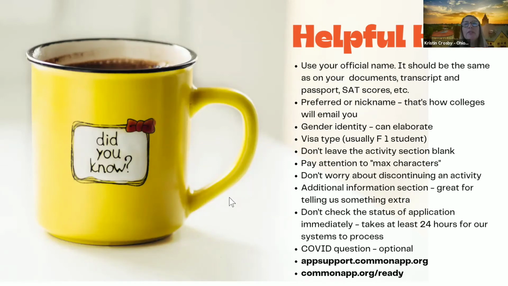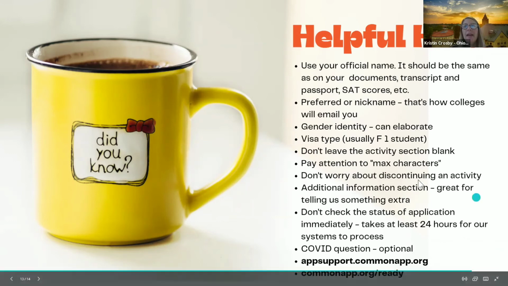As I mentioned, your preferred name, that's how colleges will email you. So if you want to be referred by that nickname, great, but don't put in a funny name just to be humorous. Your gender identity, you can elaborate if you feel that you don't identify with the same gender that you were born with. Your visa type, F1. Don't leave the activities section completely blank. There are certainly things that you've done throughout high school to write about. And I think I'll leave these for the next person to talk about.